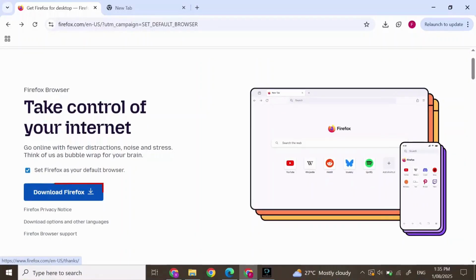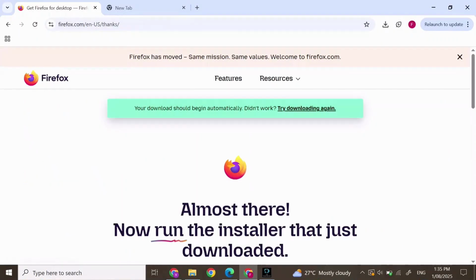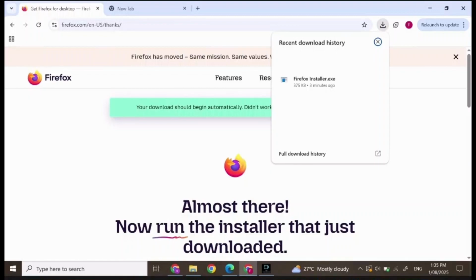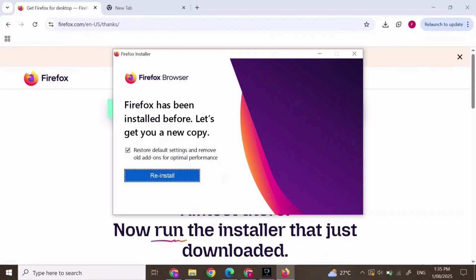Click on Download Firefox. After it's downloaded, click on the arrow-like option at the top. Here, click on Firefox Installer, which will open this page.